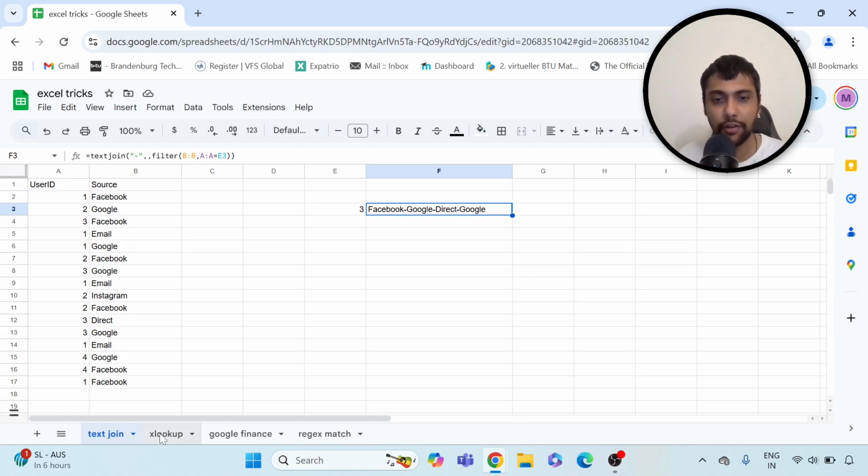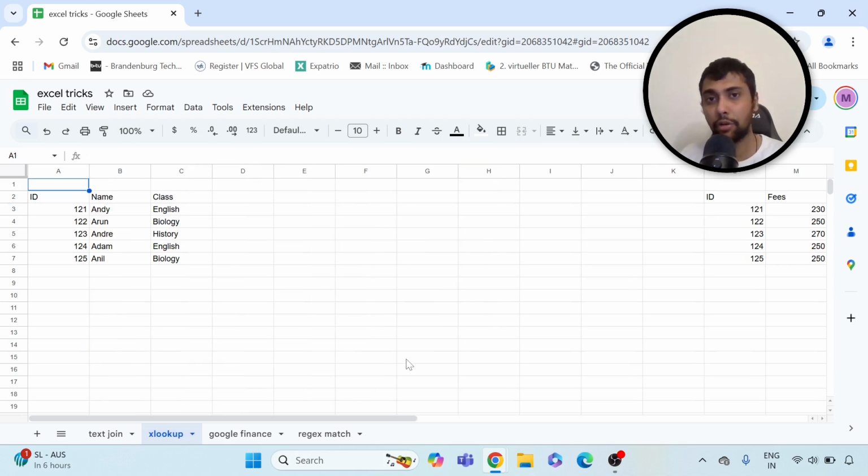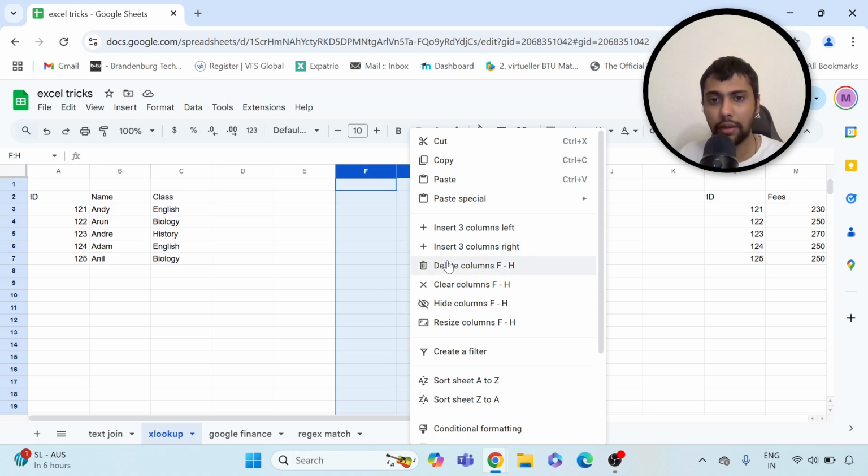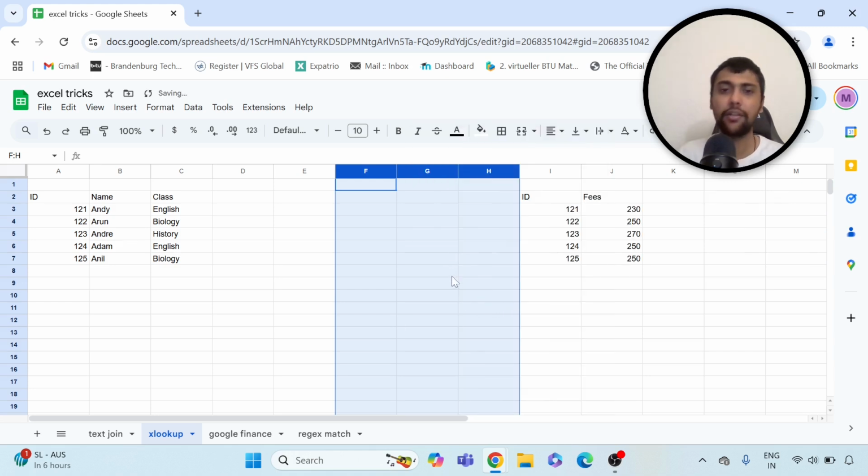The next function we are going to see is called XLOOKUP. Okay, it's quite interesting because we all know VLOOKUP. I think I've shown this many times on my channel itself. Now let's look at XLOOKUP. What does it do, right?